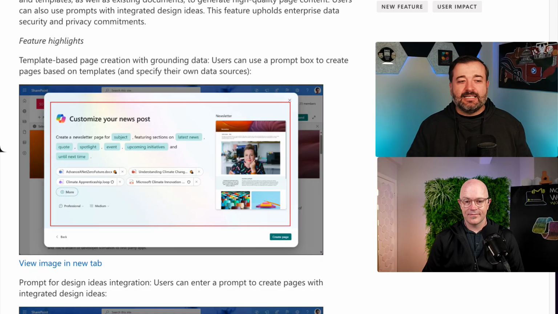Will it become that, where pages are very, very similar? I don't know. Like, I could tell this one was created by Copilot.